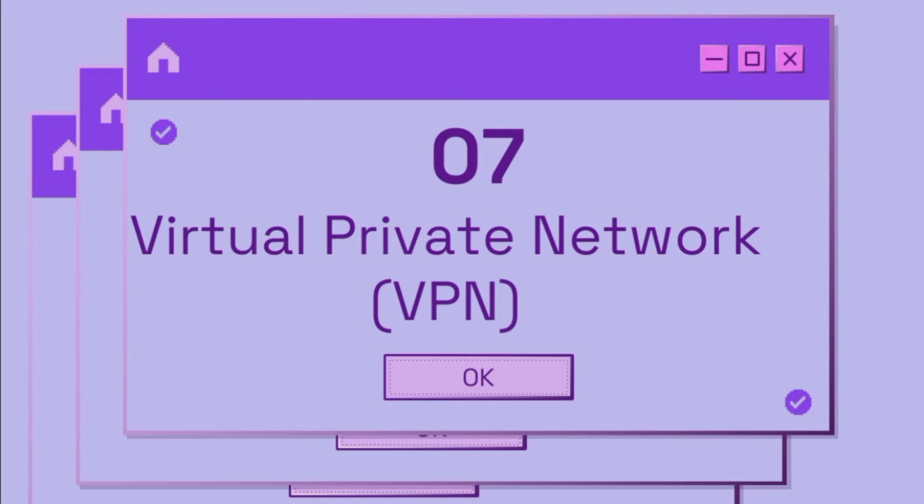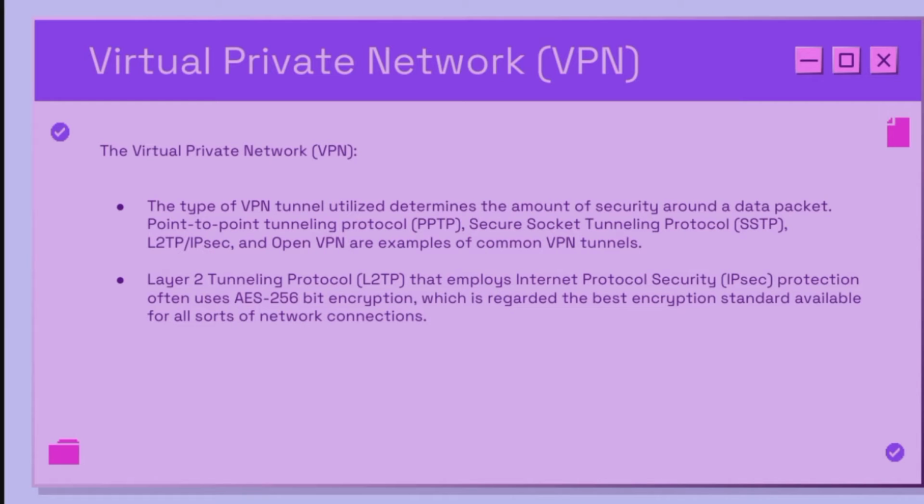Number 7 is Virtual Private Network. With the possibility of sensitive information being mined, encrypted, or even stolen lurking around every corner, a virtual private network provides users with an encrypted connection that effectively hides data packets while accessing the internet. This is accomplished by establishing a VPN tunnel between two connecting devices, which encapsulates and encrypts the data sent between them. When two devices are linked across a public network such as the internet, a VPN is often utilized.